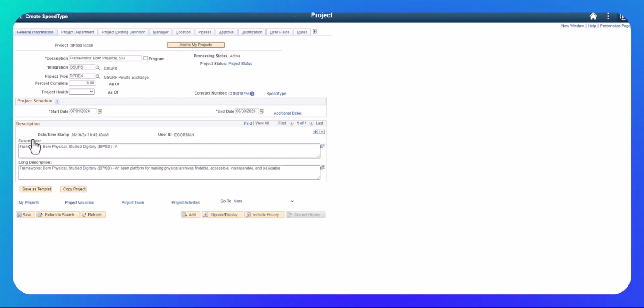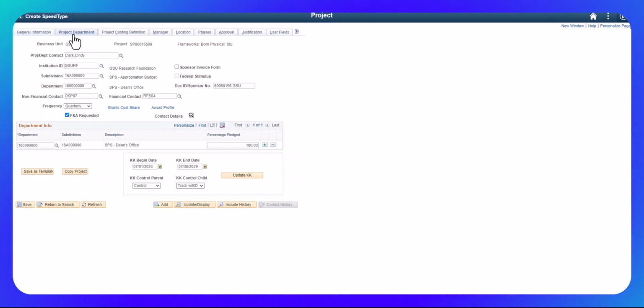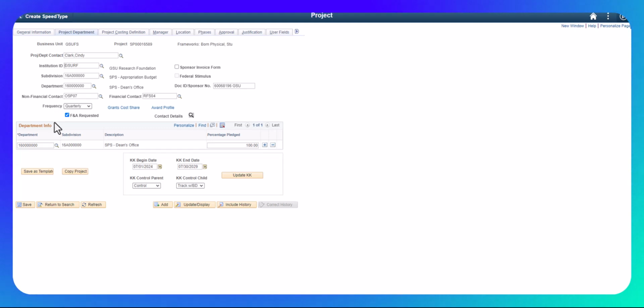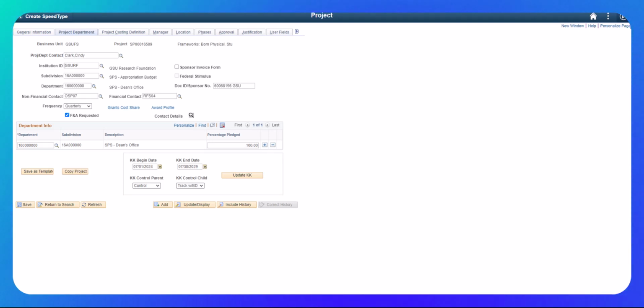Now I'm just going to return to my project. I see everything is completed here that we would complete. Just going to double check on my department again to make sure I have everything completed here. Just going to save one more time, and that concludes the project attributes and project Speed Type Speed Chart activation.